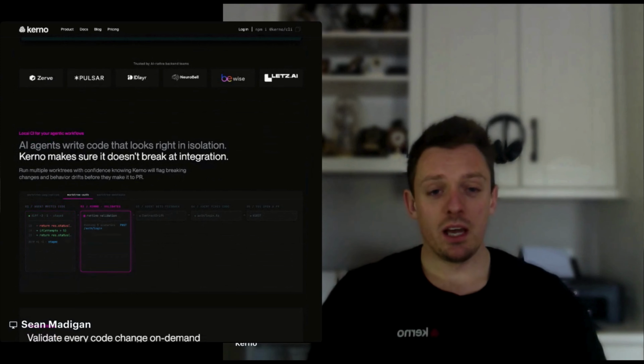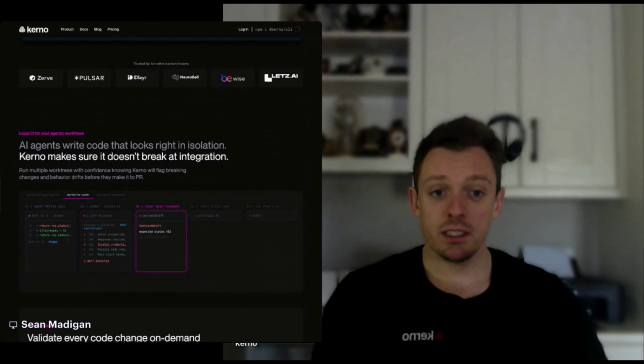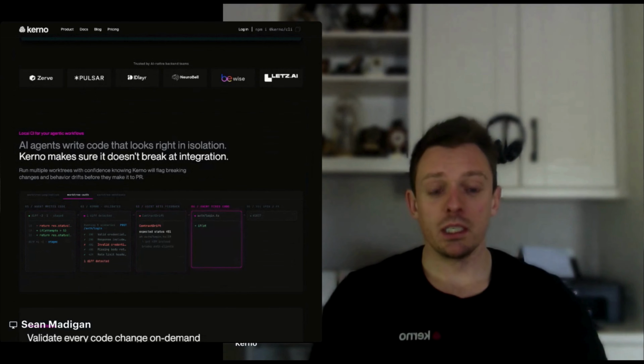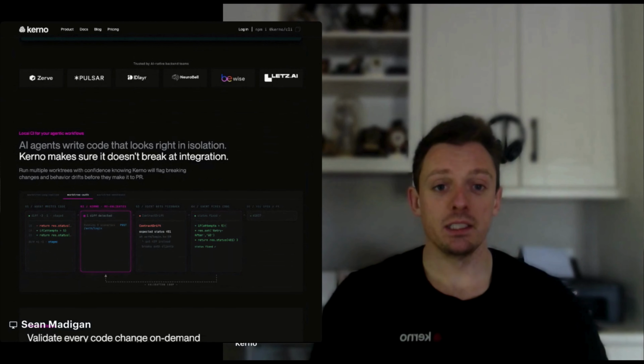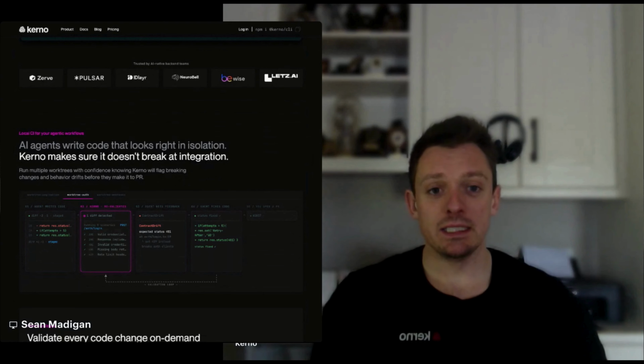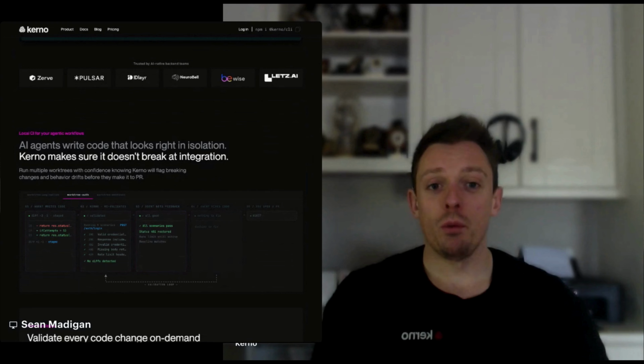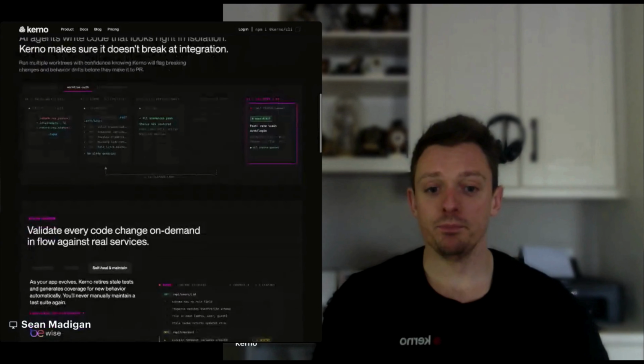And the problem we're solving is that AI agents create code that might look right in isolation, but it could fail at integration. So we're working with your AI agents so that when they make a code change, we're validating things in the background, giving you that instant feedback loop. So you're not waiting for CI to run, or you're not waiting for feedback from your QA team.